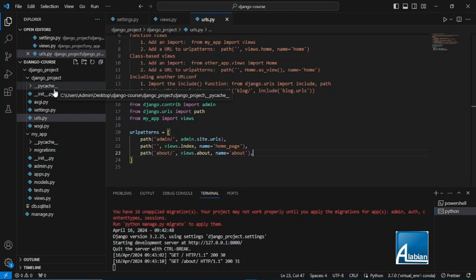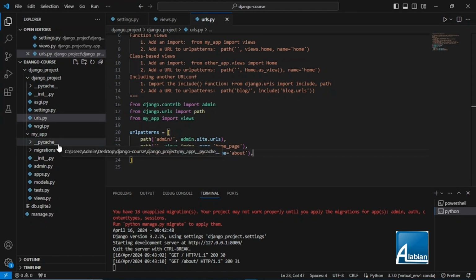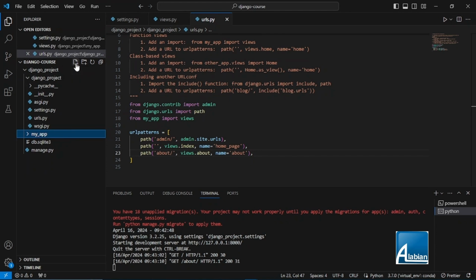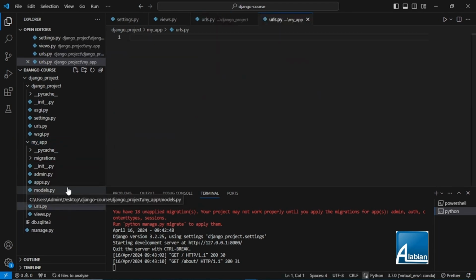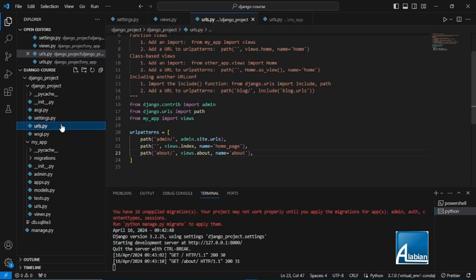So I'm going to do that real quick. The first thing we're going to do is create a urls.py file manually in our app folder. So we're going to call it urls.py. I'm going to save that. Now, I will then link this to the core URL file using the include function.